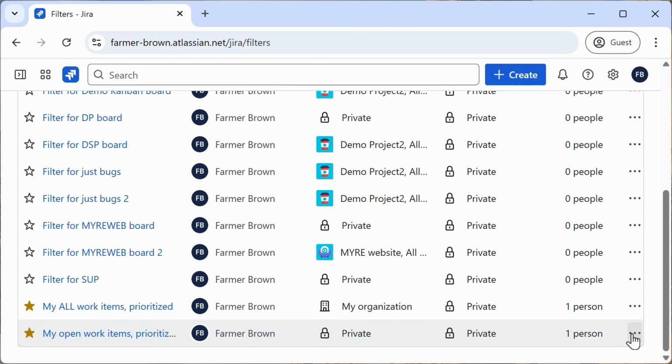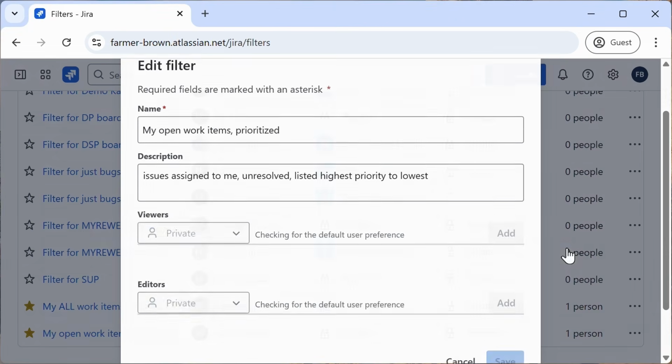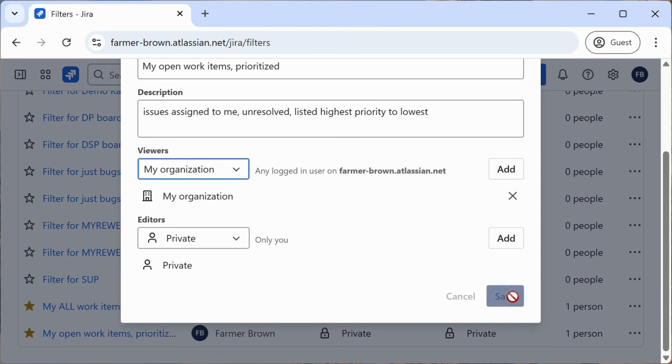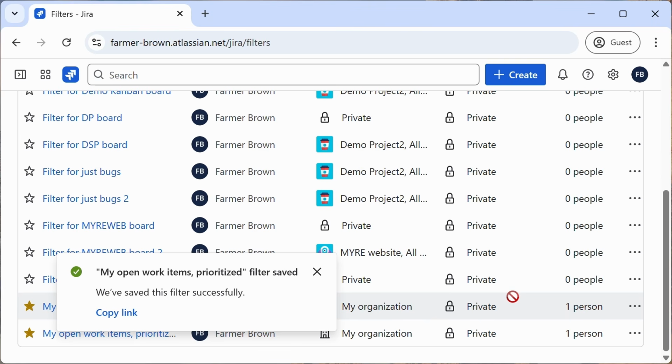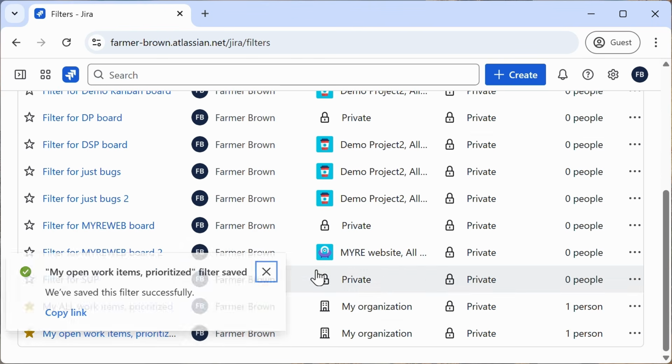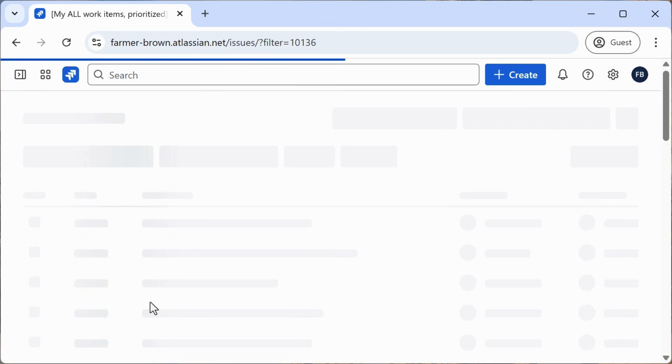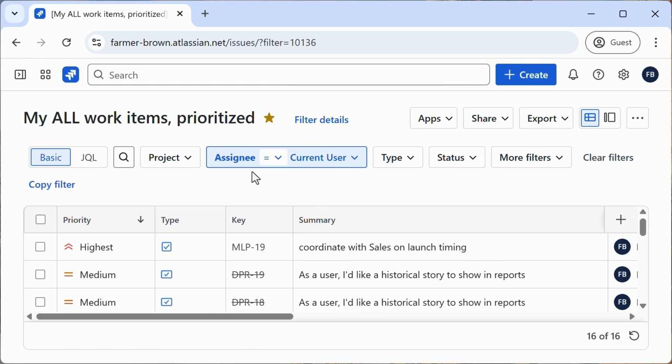Let me go ahead and make the same change to my other filter while I'm here. Edit, My Organization, Add, and Save. Now, anyone can use these two filters. Even though it's called My Work, it will work for them. Remember, the filter uses criteria of assignee equals current user. So the current user changes depending on who is logged into Jira.